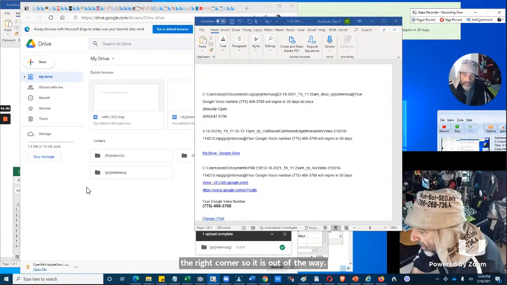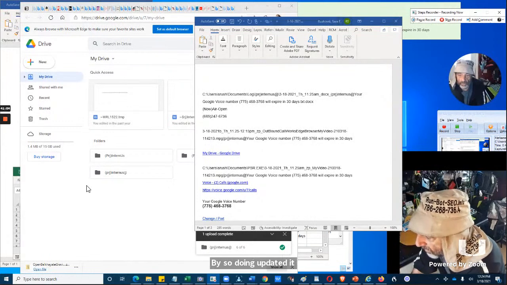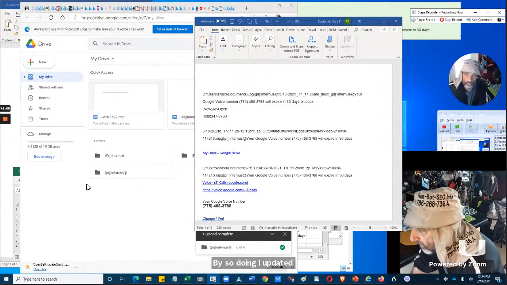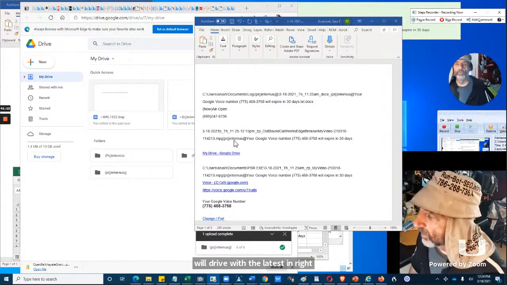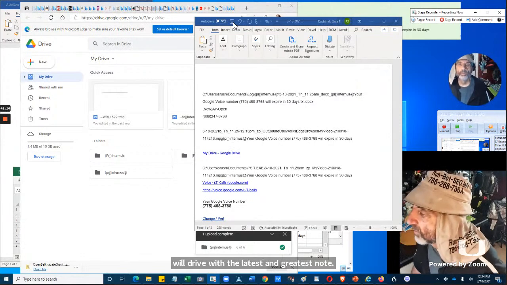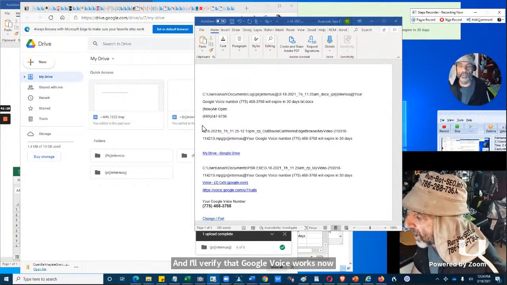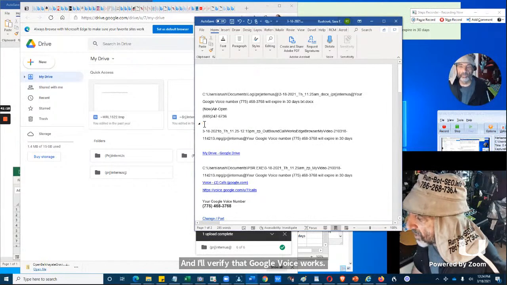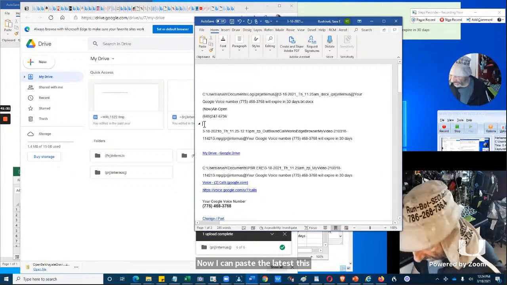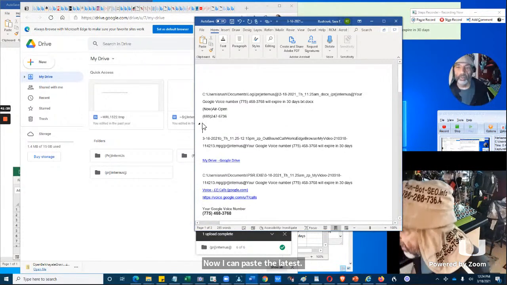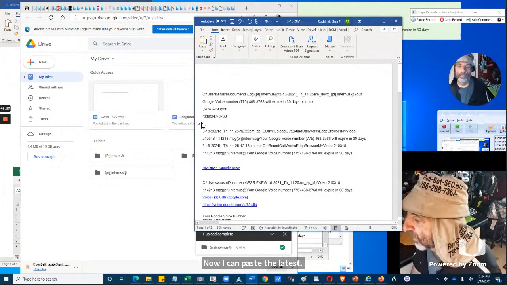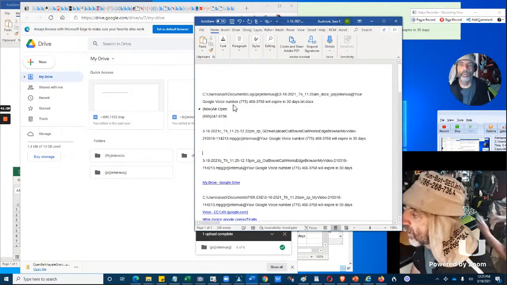By so doing, I have updated my Google Drive with the latest and greatest notes, and I've verified that the Google Voice works. Now I can paste the latest Pisser file name into all the documents. We'll start from the Word document, Control V, and enter, and save.